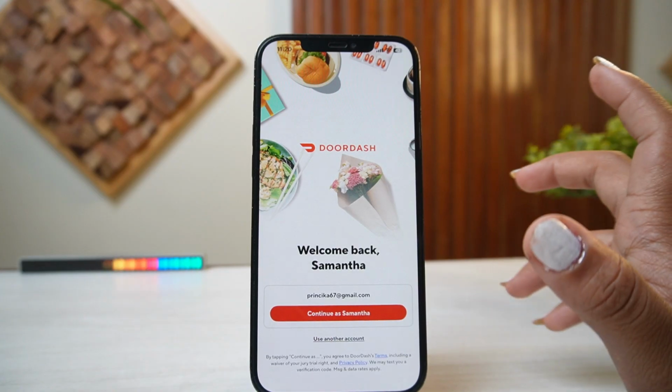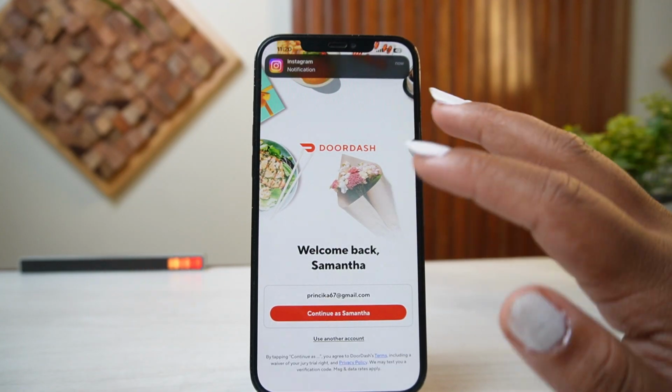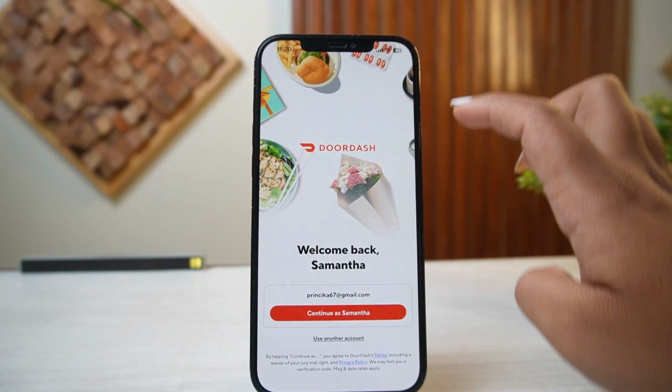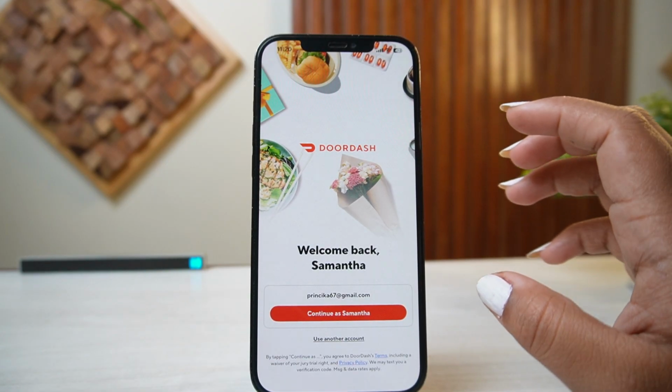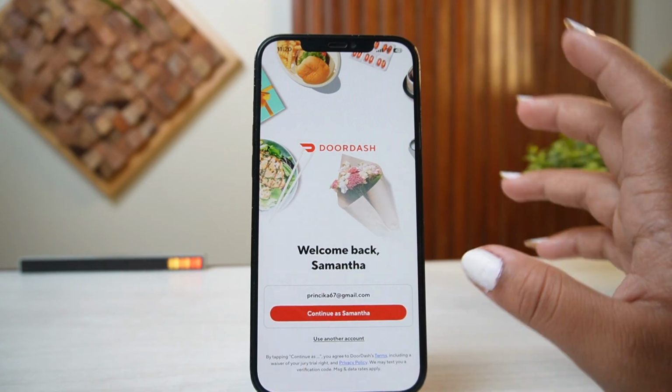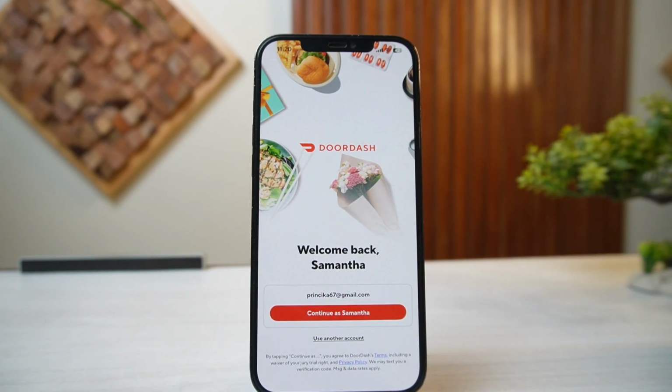If you do have that option, if you have previously installed the application, you can simply tap on it and you'll be able to log into your account. If there are any sort of 2FA security prompts sent to your mobile device, simply do that and verify it and log into your DoorDash account.